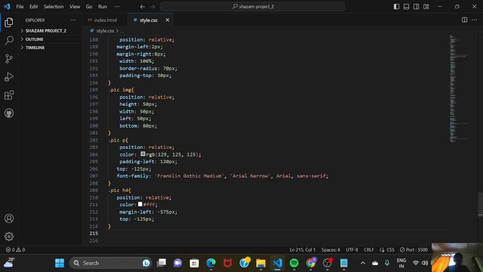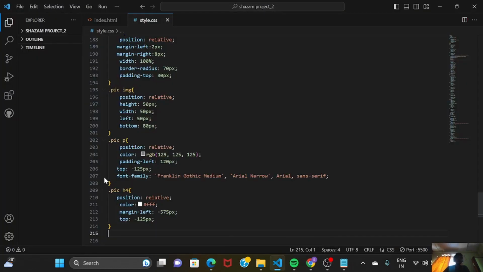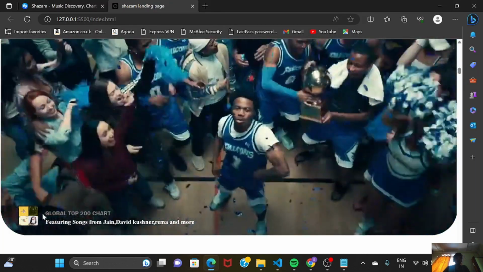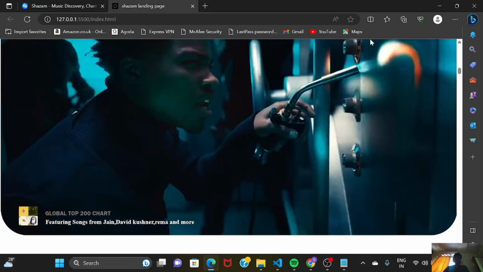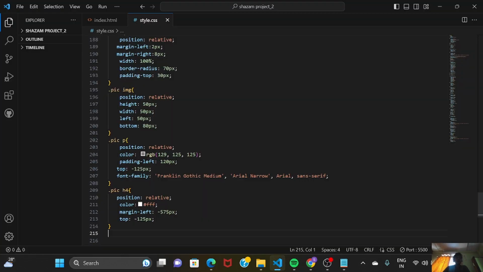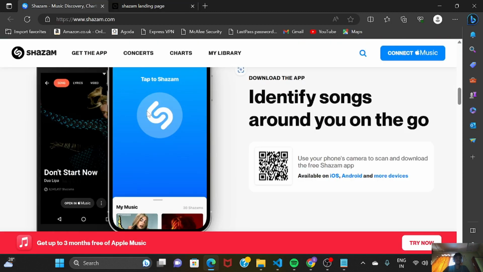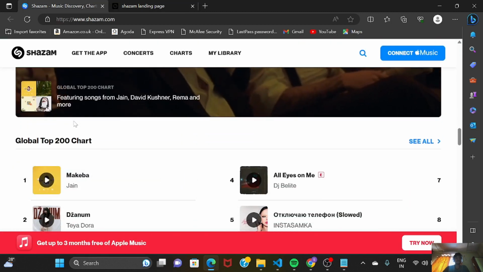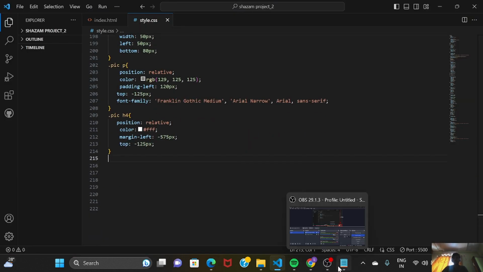And here's the pic.p. Here pic.p represents the paragraph that is written in that pic. And here the h4 represents another heading tag in that pic. So these are the contents which are written in that pic, and we've adjusted the color such that it is pretty much similar to that page. So let's get to the next part.